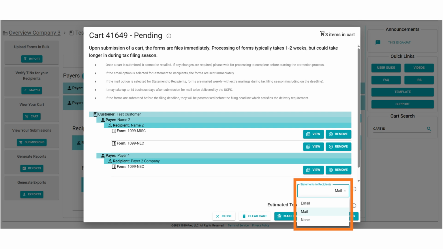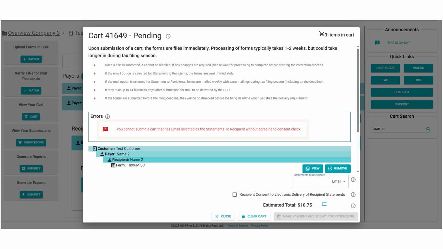The cart allows the user to choose the delivery method for the statements to recipients. Recipients are required to be provided with copies by the deadline associated with the form. Mailing or emailing are the two options provided by 1099 Prep. If you choose None, the payer will be responsible for delivering the correct copies before the deadline. If the email option is selected, recipient consent to electronic delivery of recipient statements must be confirmed before submission. If the submission requires more than one delivery method, please create separate carts based on the delivery method.